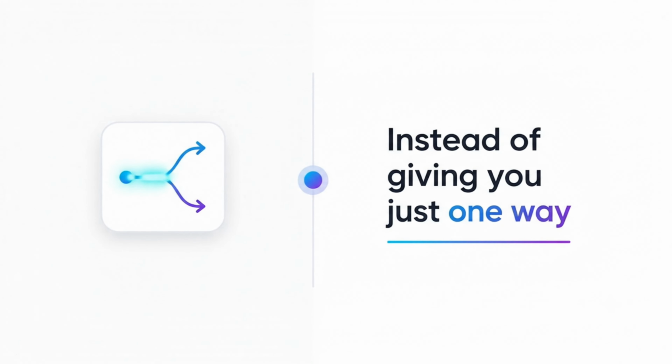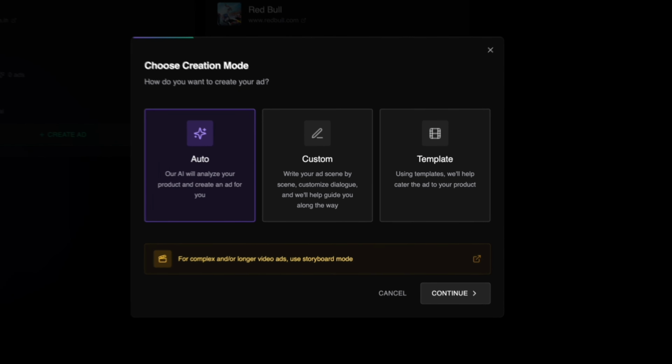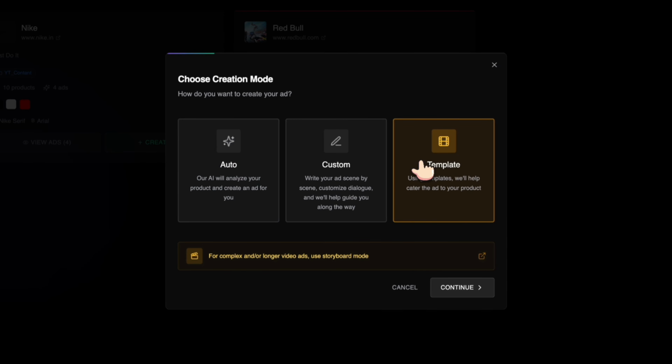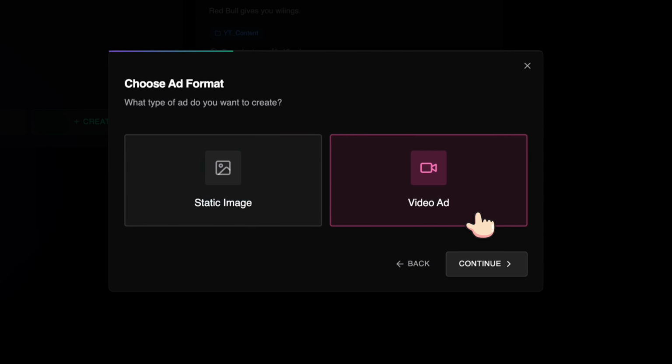Now comes the part that actually decides what kind of ad you're going to make. Instead of giving you just one way to generate content, it gives you 3 different approaches depending on how you like to work. If you already know exactly what you want, you can build the ad from scratch. If you just want to explore ideas, AI can generate the entire concept for you. Or if you're like me and just want something proven to start with, there are ready-made templates based on common ad styles like UGC selfies, lifestyle content, product showcases, POV videos, and more.